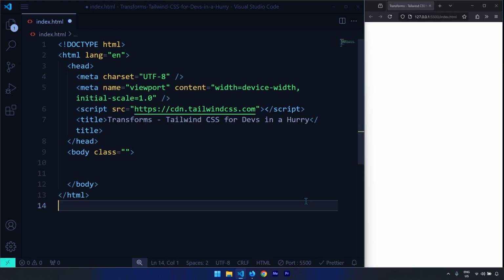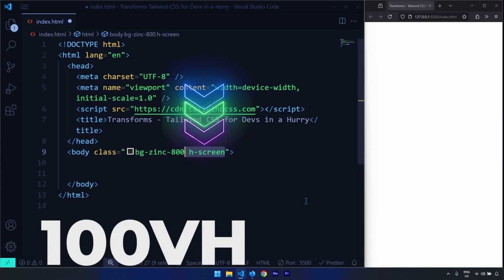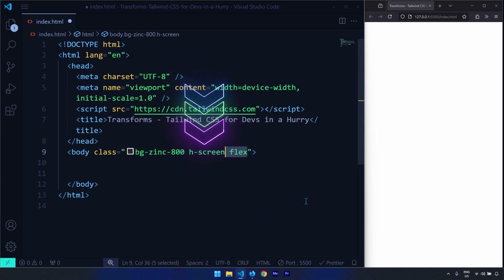Now that we're live, let's apply some basic styles on the body element so we can visualize transformations better. I am going to give it a background color and a height of 100 VH, so the transformed element is going to be in the center. And the way that we are going to center our elements is through flex.